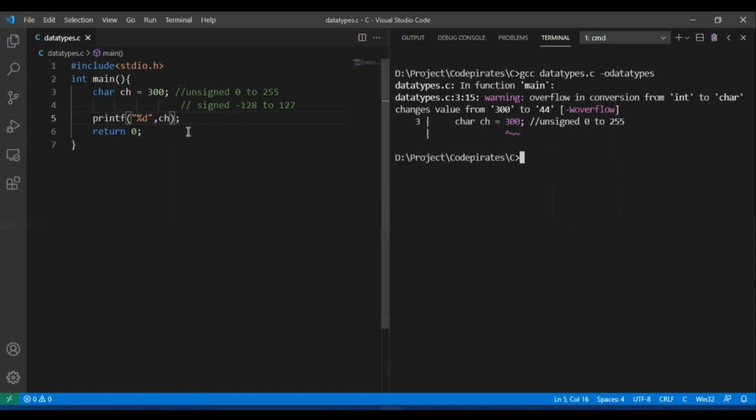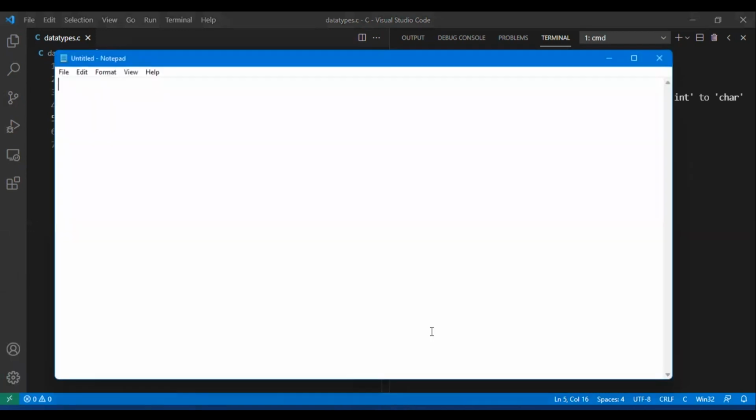How this overflow is handled is pretty simple. 300 is a number which is not in the range, so what it does is subtract 256 from the value of 300, and the result you get is 44. 256 is subtracted because I have 8 bits, so I can have 2 to the power of 8 different values, and 2 to the power of 8 is nothing but 256, and that is why we subtract 256 from it.